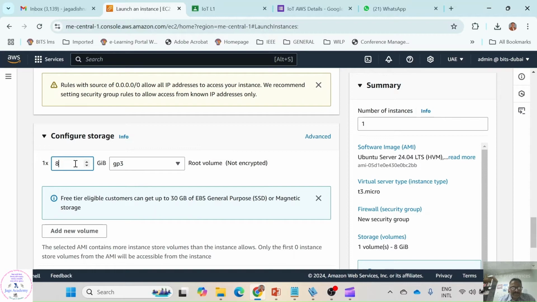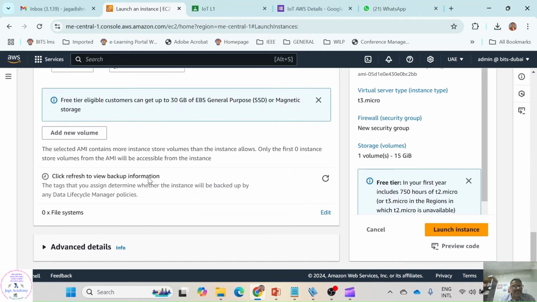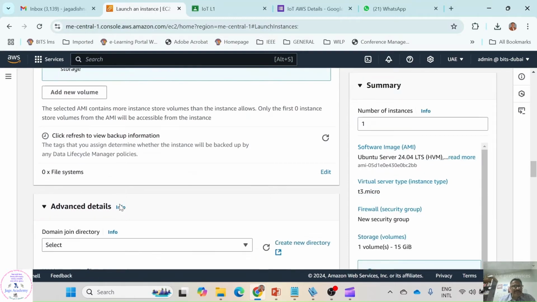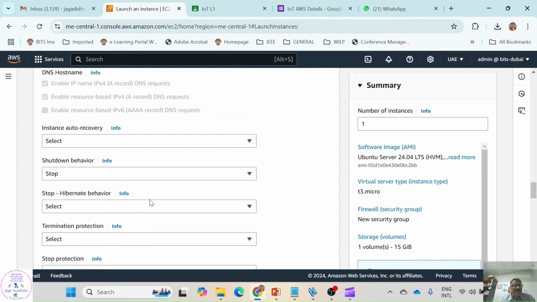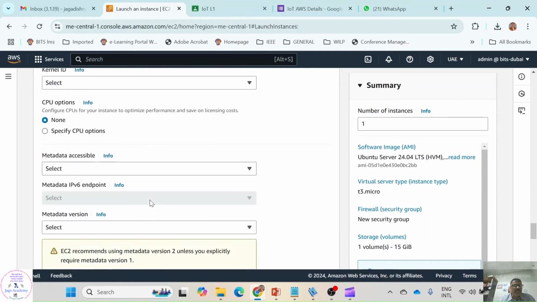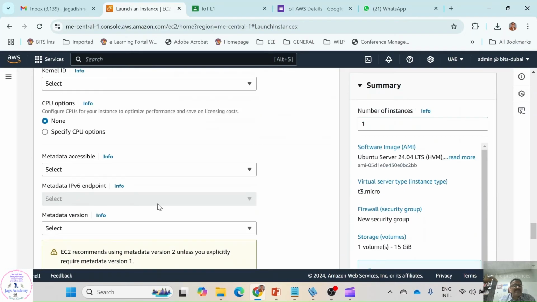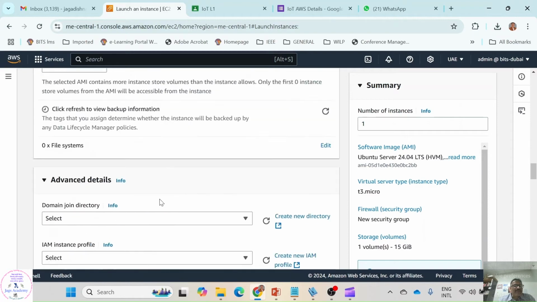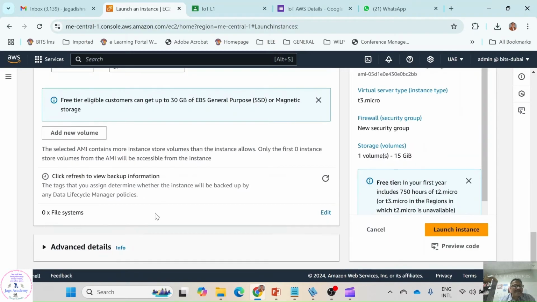We don't use 30 GB. What we'll do is use 15 GB right now. Don't change this GP3, keep it as it is. Don't add a new volume or anything. The advanced details, you need not touch. Don't do any configuration on them, it is not required right now.